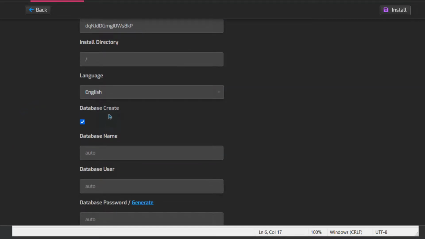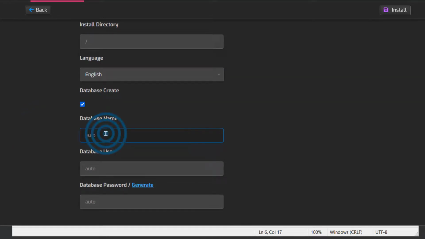Language, of course, English. Database, create. Database name, you can create database. Okay, it will be created automatically, or you can use a specific database name. Then database password, you can generate and create. And later on, I'll show you how you can access this database once you've created them. So let's just click on install to use the default settings. I hope there won't be any problems now that we've chosen the default settings.